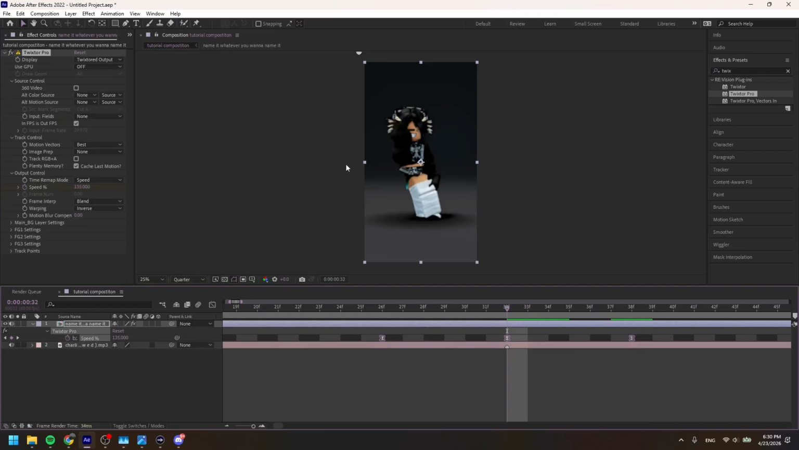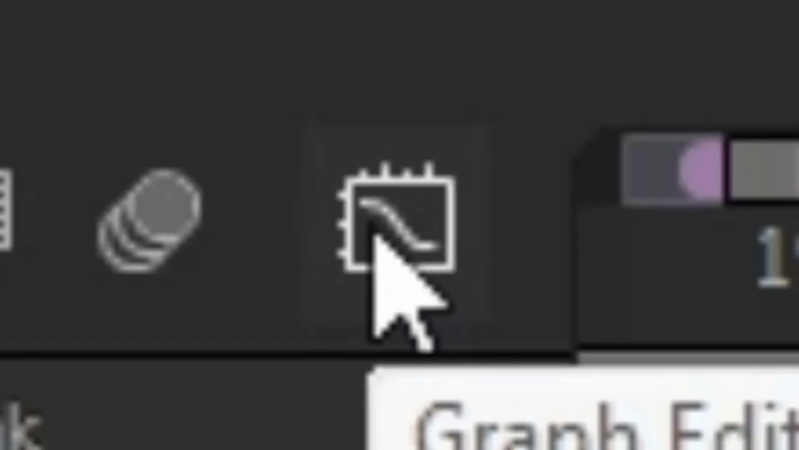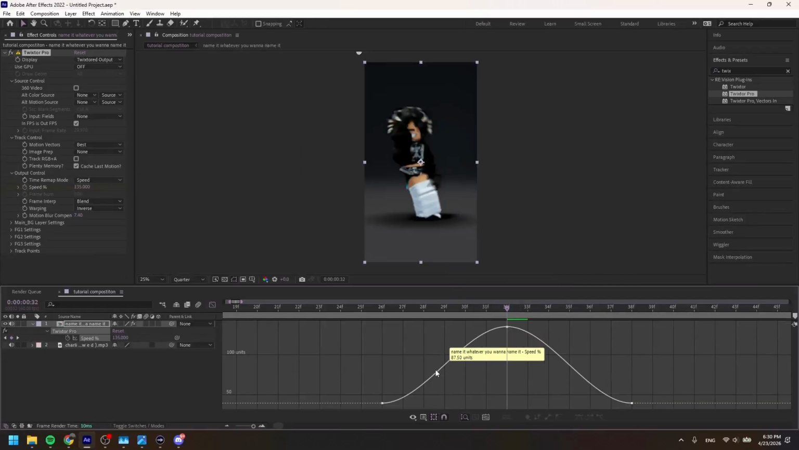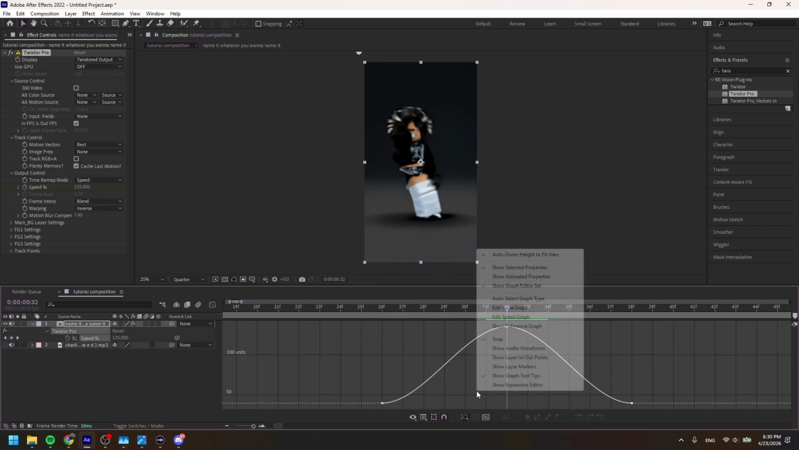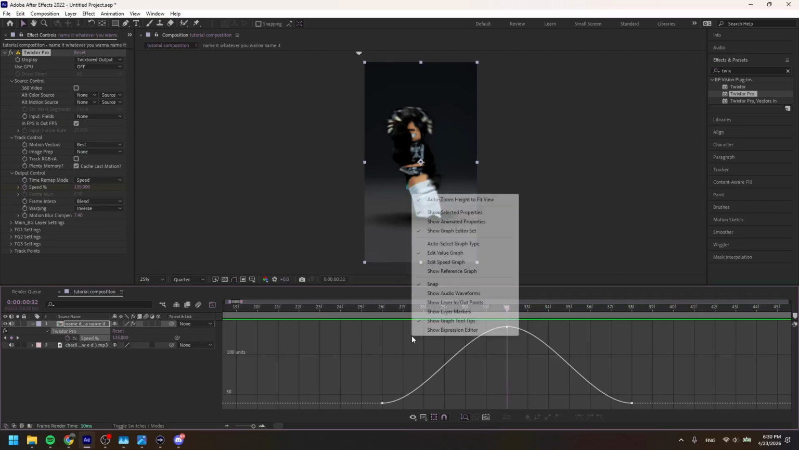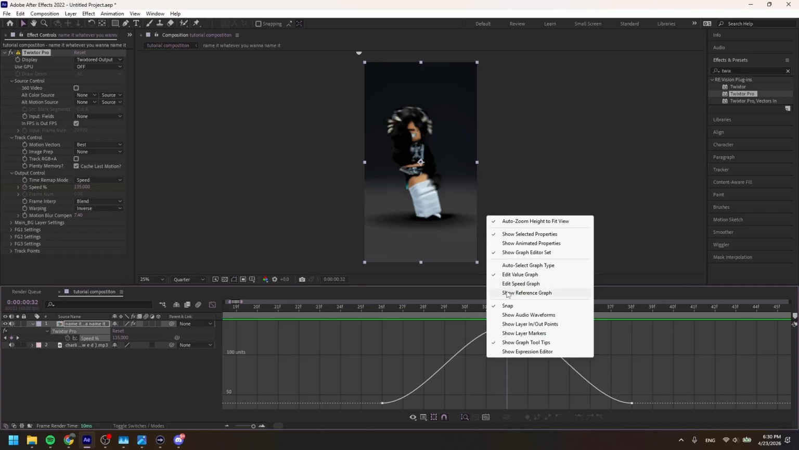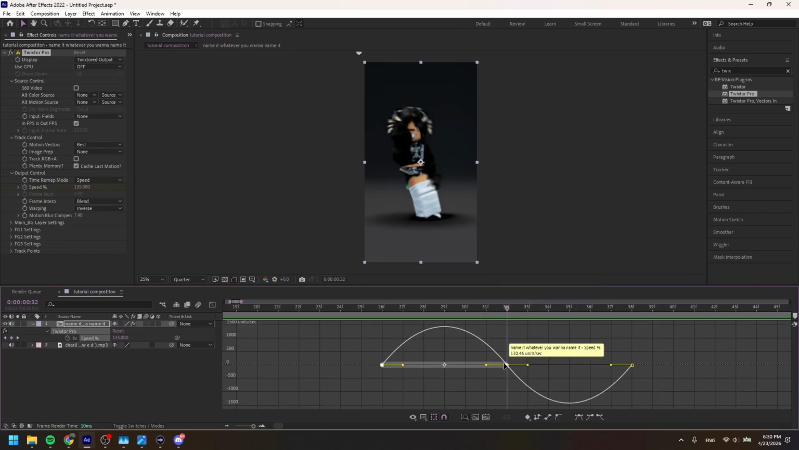Now this becomes kind of complicated, but it doesn't really. So select all your keyframes, all of these, and then click the little graph editor. You will probably see it in value graphs. Click on the backgrounds of any single thing, and then click edit speed graph. Now this will pop up.